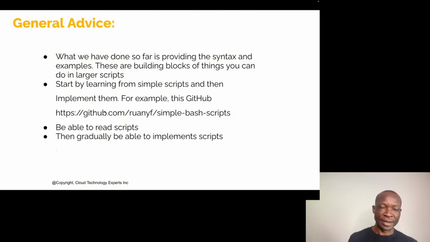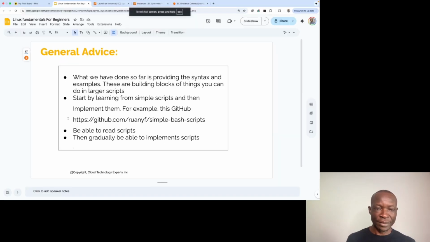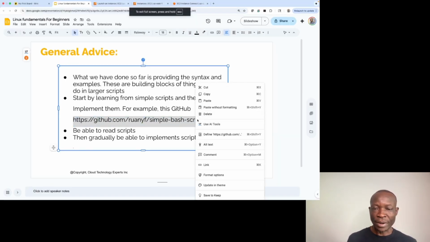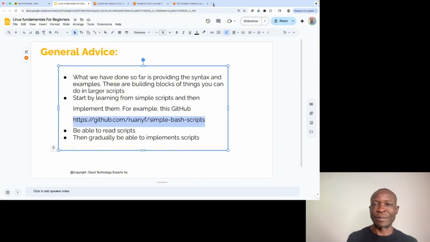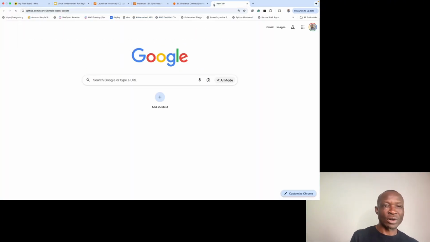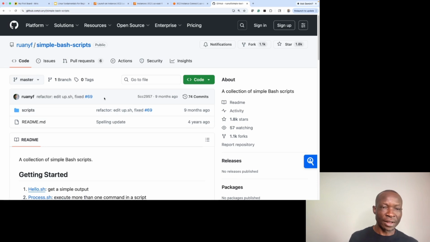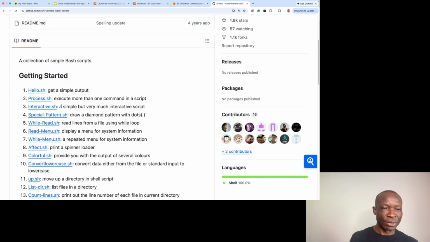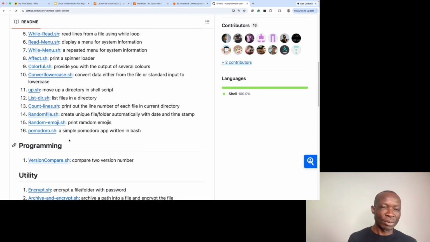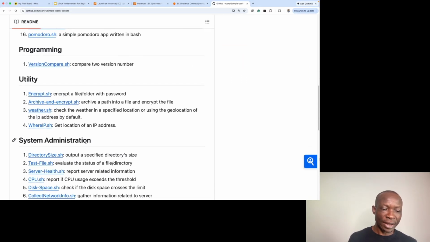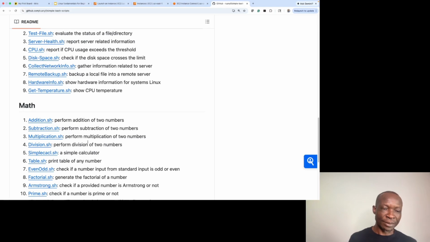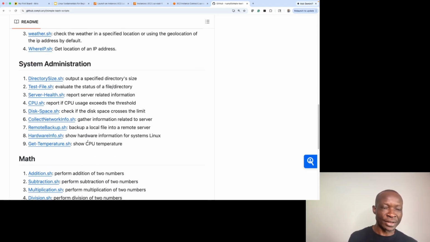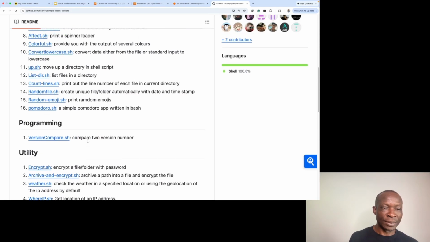Okay, and I had this GitHub page here which I looked up, and I feel it has some good examples you can try. So if you go here, simple bash scripts. For example, this one says hello.sh, get a simple output, process, interactive, while read, read menu, while menu. So feel free to go to that URL, try a bunch of them, and get used to this process of doing things. Let me see which is a simple one that we can try.